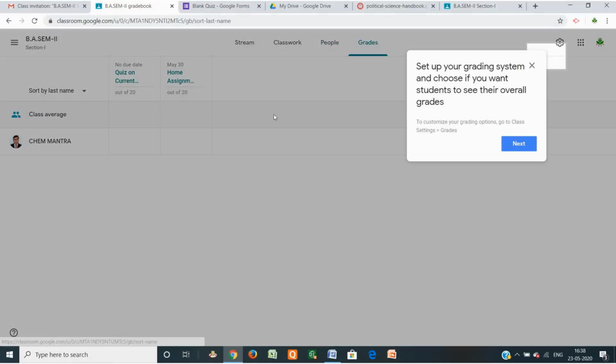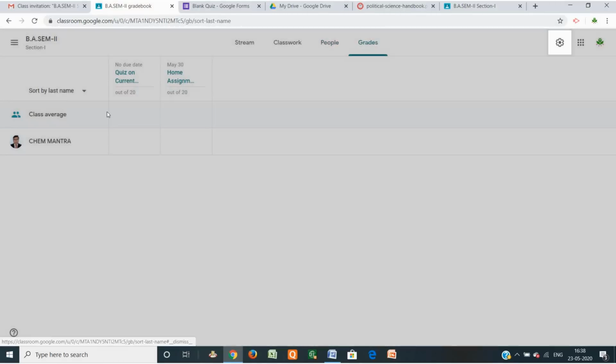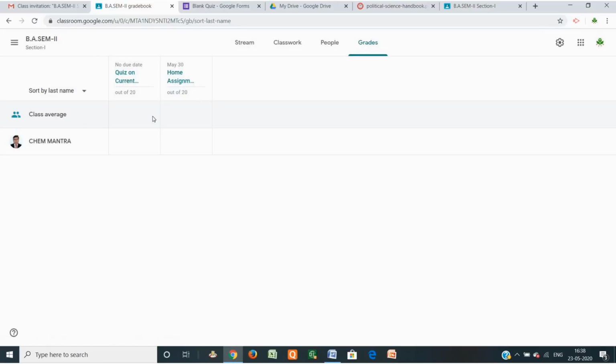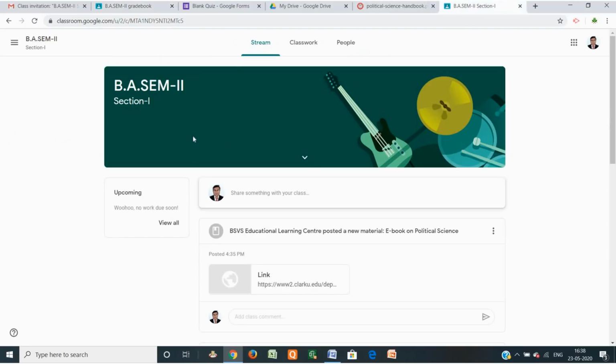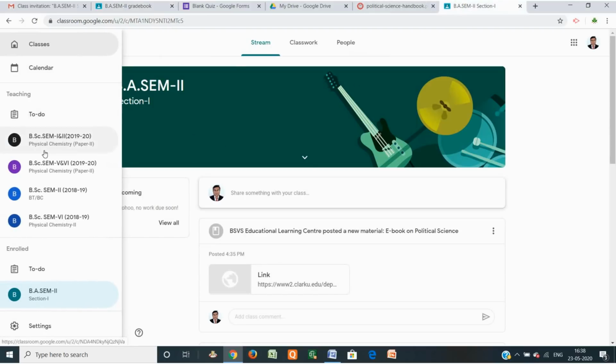Then the graded work can be seen here. Suppose students submit the assignment, quiz, home assignment, or any assignment, third, fourth, fifth, sixth, seventh, eighth. The individual student, whether there are 50 or 100, can be seen here. Suppose I want to check the data. Suppose I go into my class.